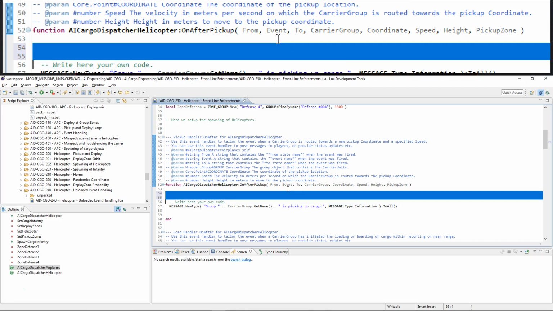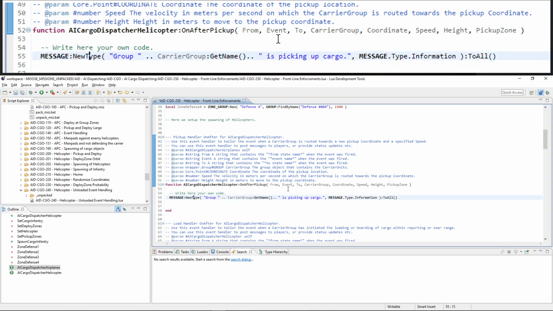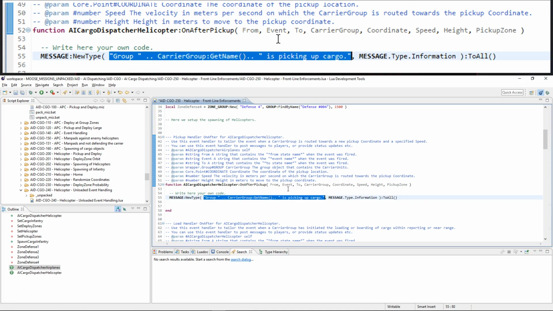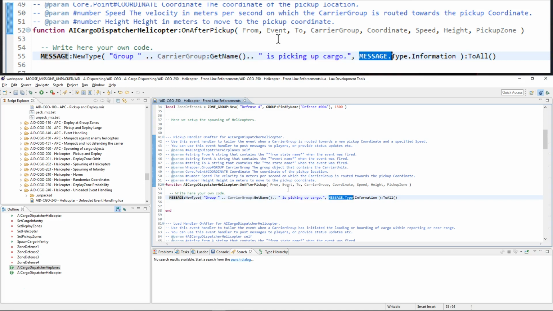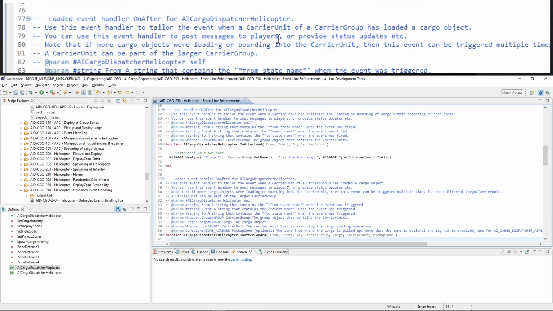And right now I'm doing some very basic thing here. I'm just sending a message using the message new type method, which takes a string and then a message type. I'm sending here information, so the message will not be displayed too long on the screen. Then I'm sending it to all people, all participants in the mission, and I'm doing this for all the other events here.